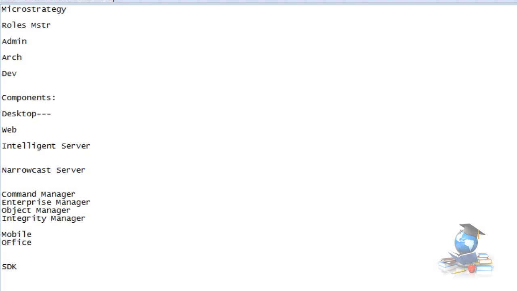Now, what happens? Admin comes, he installs the software, he creates a project, gives it to the architect. Architect pulls the tables into MicroStrategy, designs a project, creates objects in it and gives it to the developer. What will the developer do? Developer will create reports, required metrics, objects, KPIs, everything. Create the reports that are required and create the dashboards. Finally, after doing all this, developer will test these reports and send them to web.